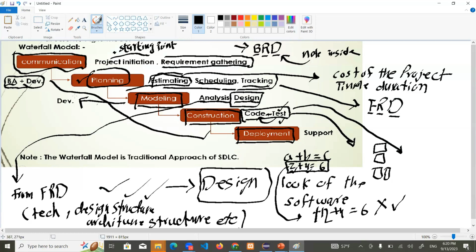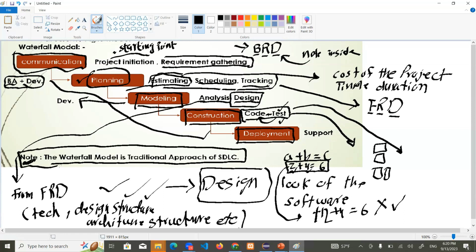Now, this was all about the process of a waterfall model. Now in here, I mentioned a note that the waterfall model is a traditional approach of SDLC. It means that nowadays, very rarely people are using this model. People were using this model in the 1960s. Nowadays, people are not using this model. I hope this waterfall model is clear for you.